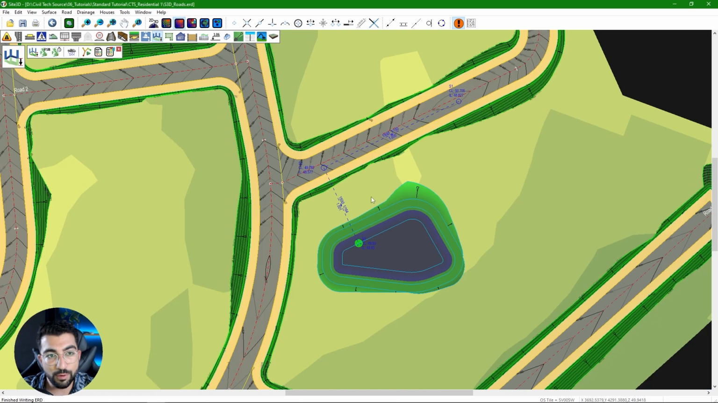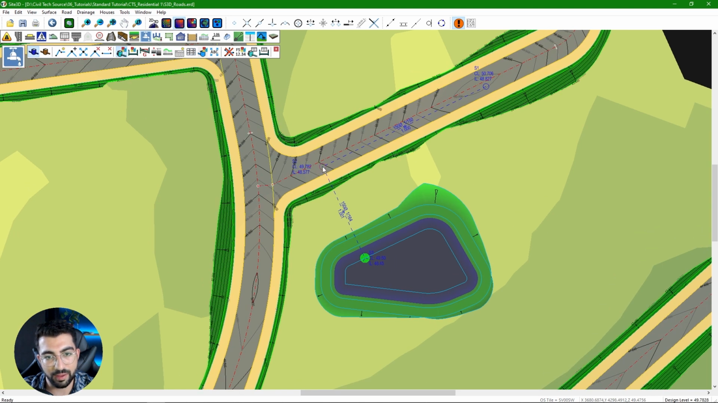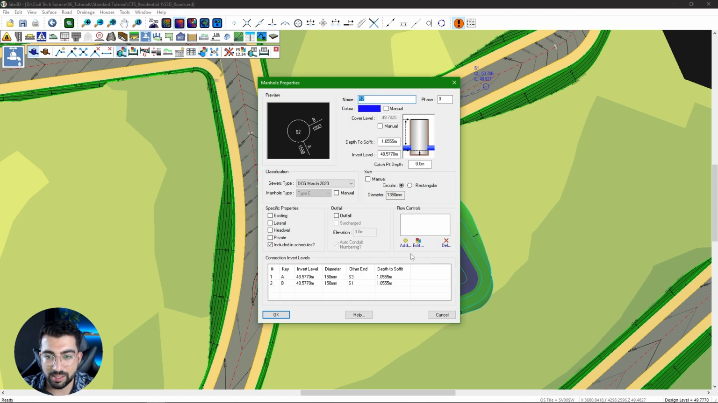So to add the flow control unit, we're gonna go to the drainage tools, and then go to manhole properties, and let's click on S2. Let's say we wanna put the flow control here. Usually I put it there, but it's a head wall, so let's put it in S2. You will see that this new group box appeared, the flow control.